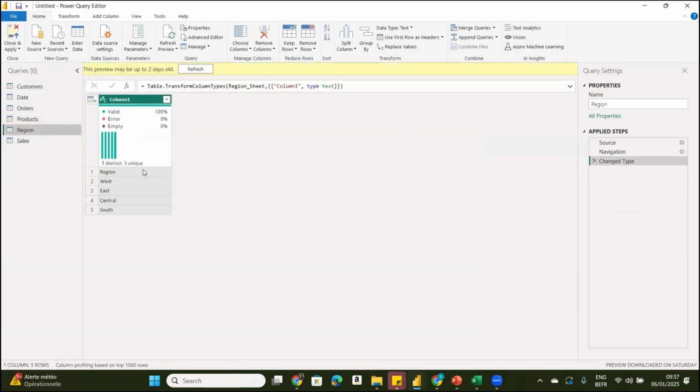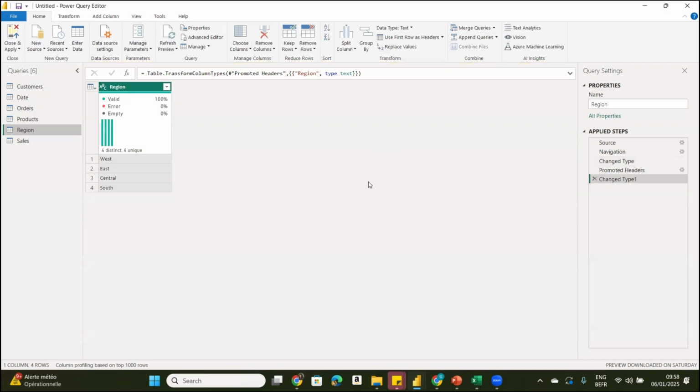We come to the region table and we have the same problem. We have the column headers as the first row. So the same process: use first row as headers. Come here, use first row as headers, and voila, we have it.